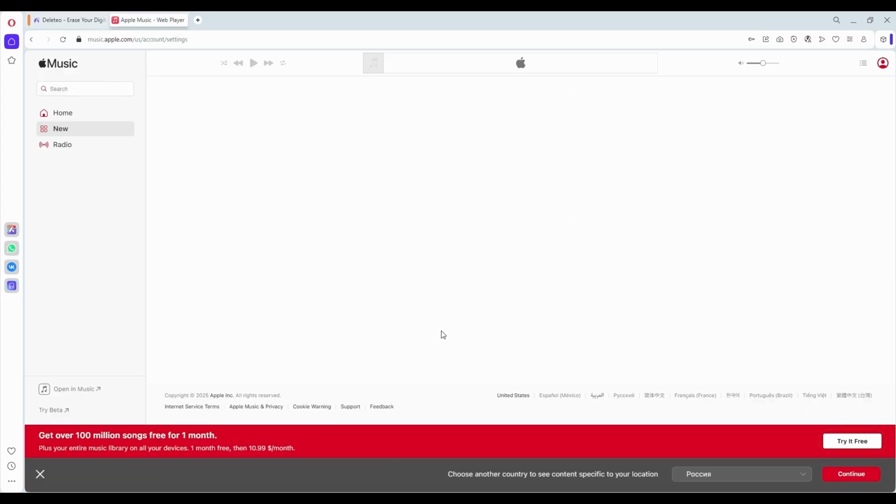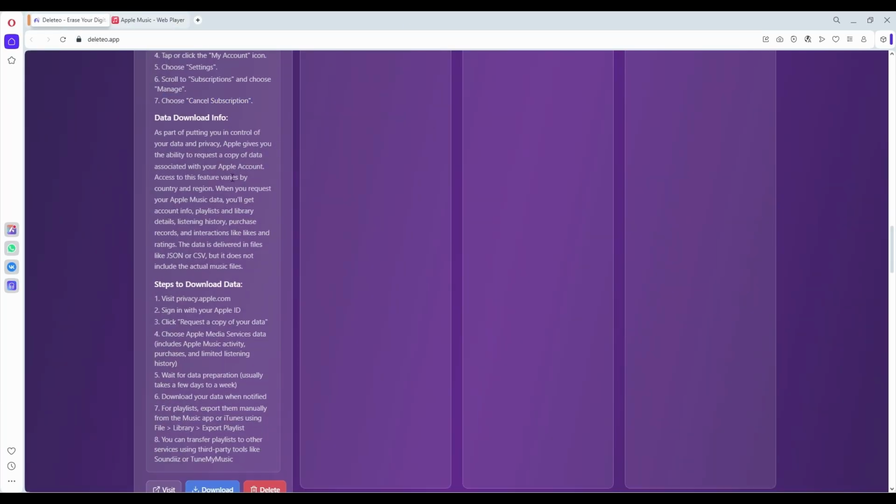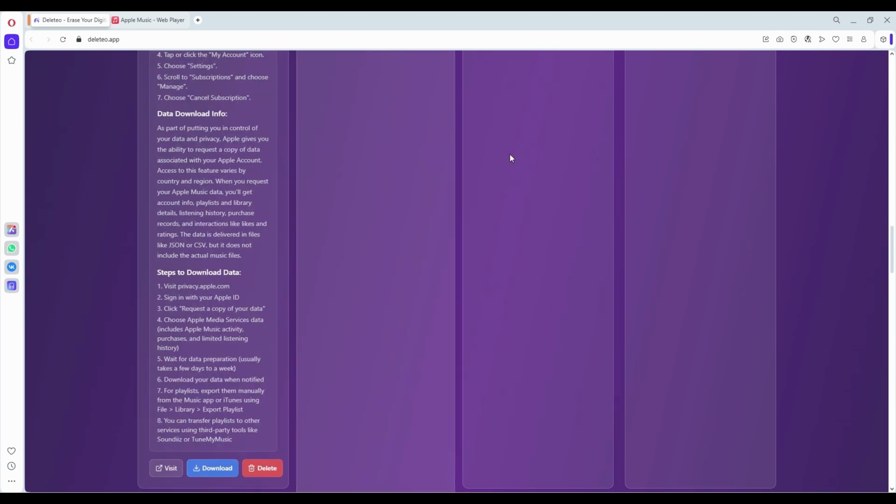Important: you cannot delete your Apple Music account because it is tied directly to your Apple ID. When you cancel the subscription, you will lose streaming and offline downloads once your paid period ends. However, your purchased iTunes music stays yours, and your Apple ID and other Apple services remain unaffected.